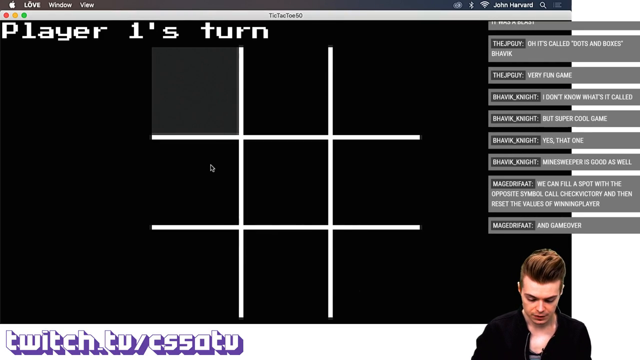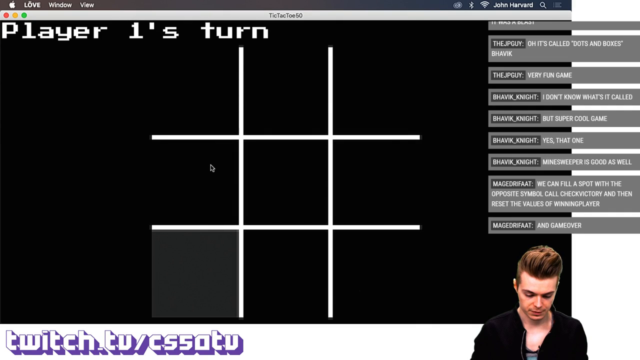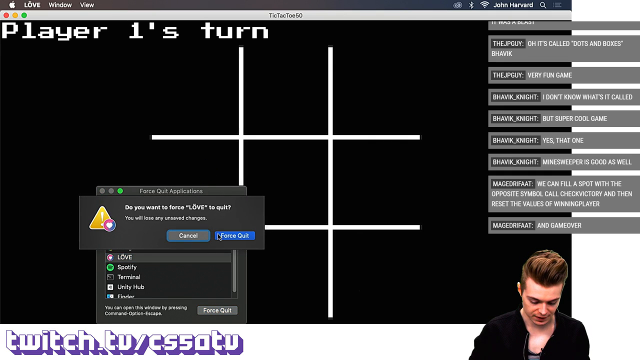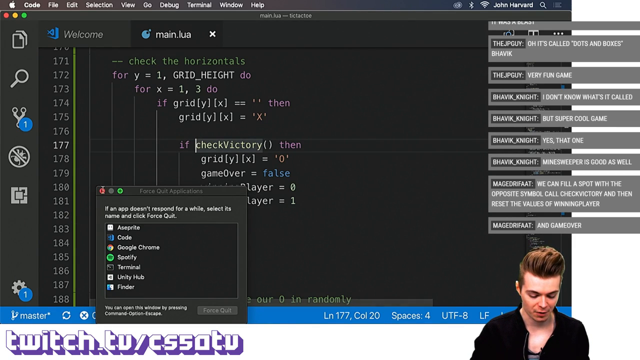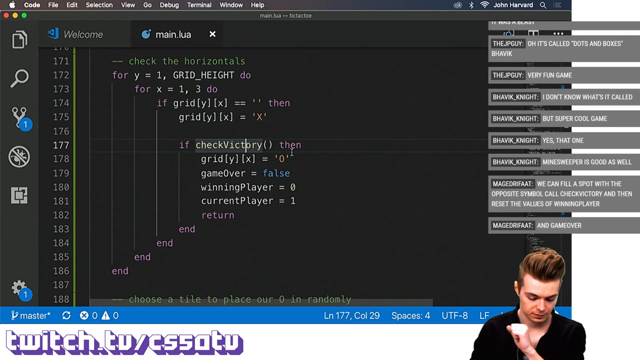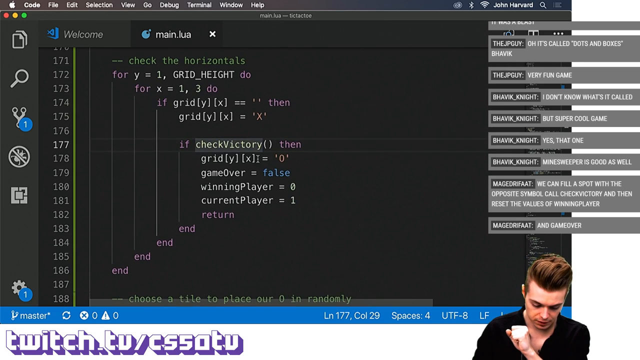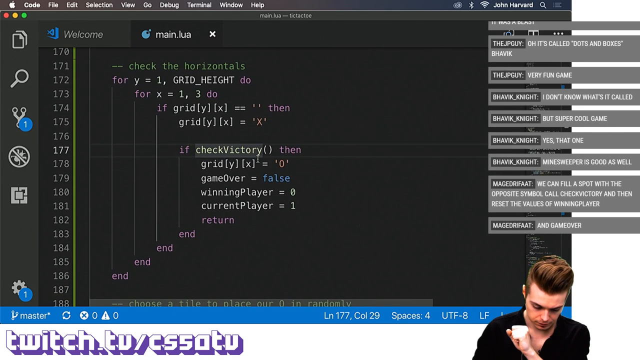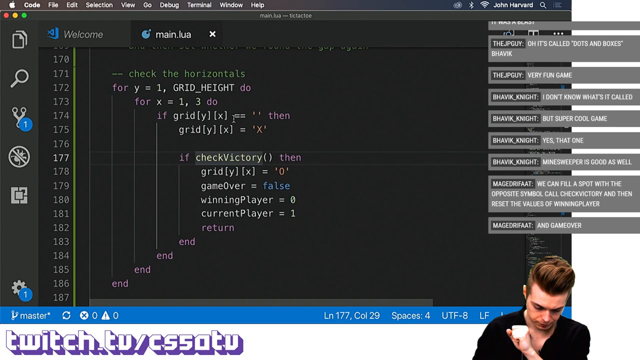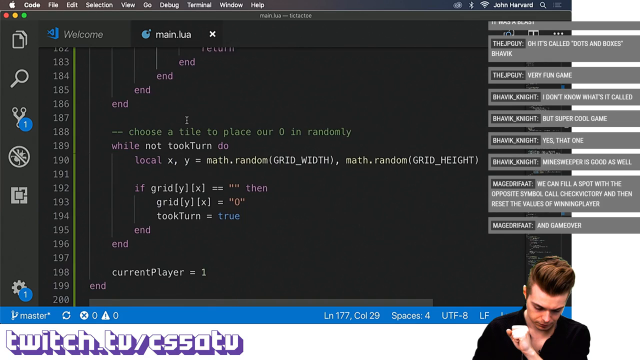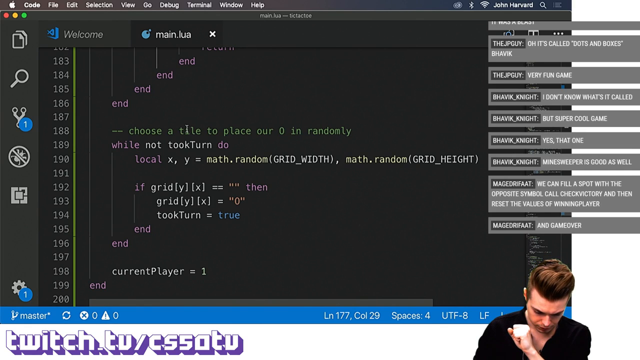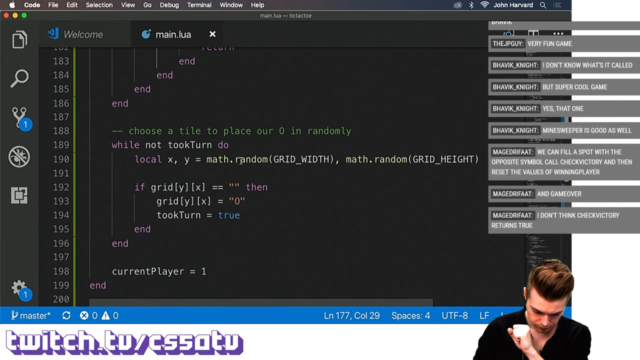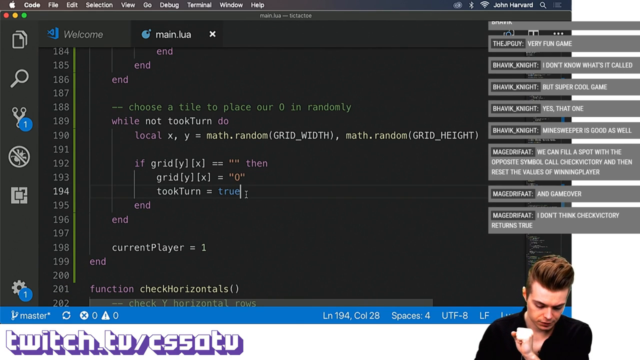Let's run it. Oh, it looks like I screwed something up in my logic. OK, that's fine. So I got to force quit tic-tac-toe. I have an infinite loop in there somewhere. Let's figure out where I put an infinite loop. OK, if check victory. Oh, because took turn never gets set to true? Took turn does get set to true here.